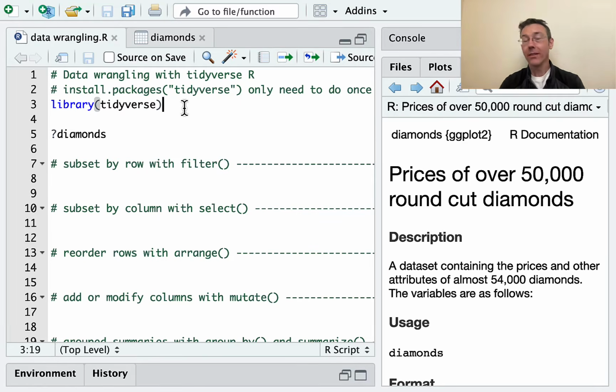Hey everybody. This is a short but thorough introduction to data wrangling in R. I'm going to be using the dplyr package and the tidyverse family of packages. If you haven't already installed that for some reason, you should do that immediately with install.packages, parenthesis quote tidyverse. You only need to do that once, but then every time you use R, every time you start up a new script, you want to get access to the functions in those packages with library tidyverse.